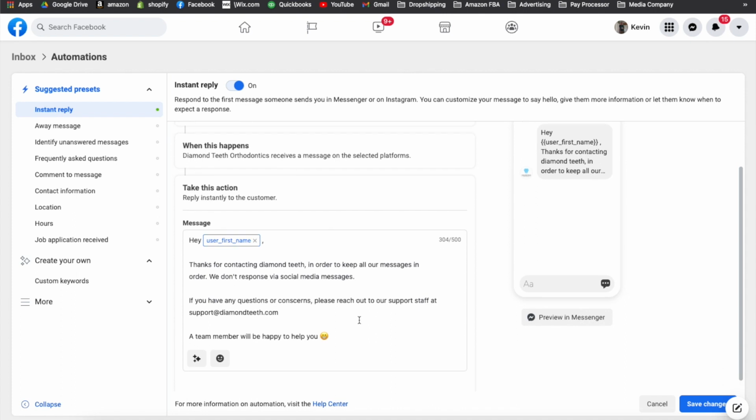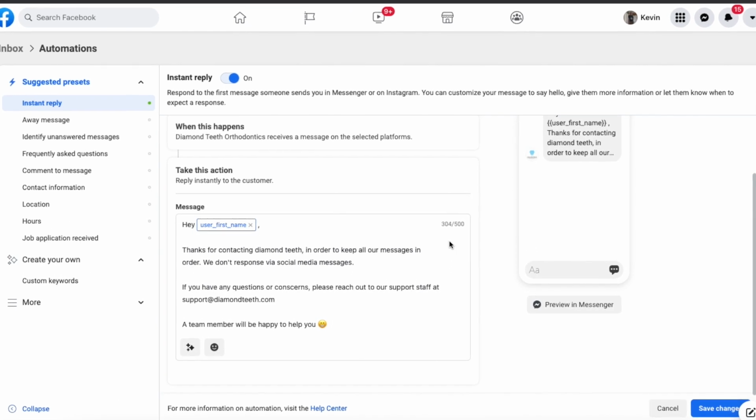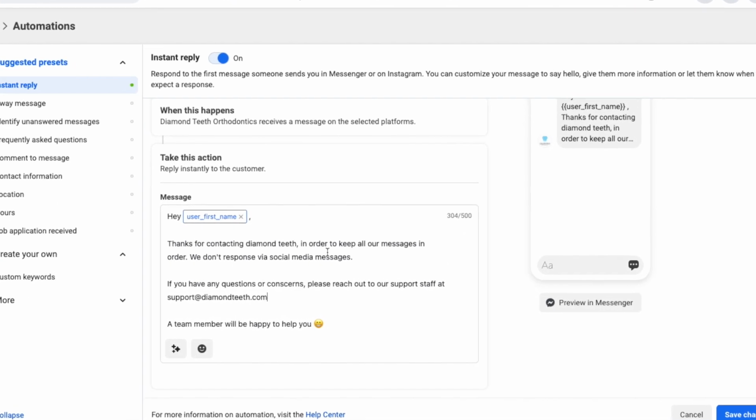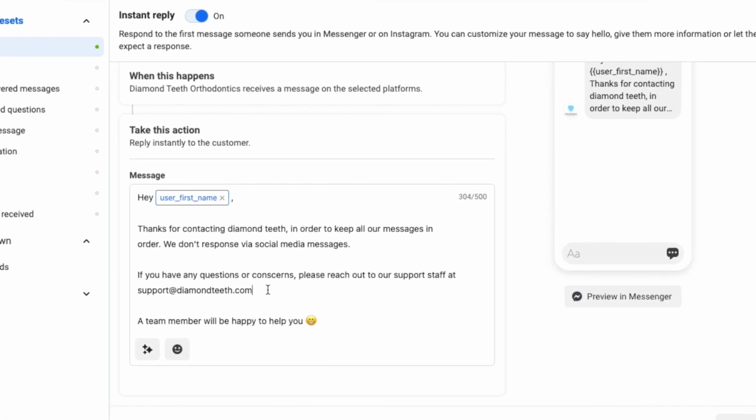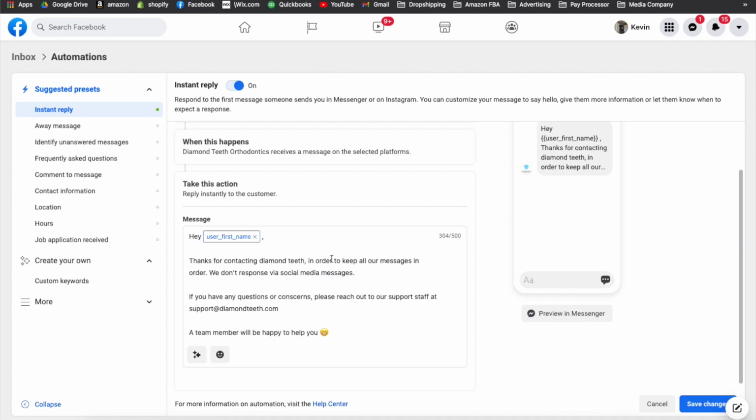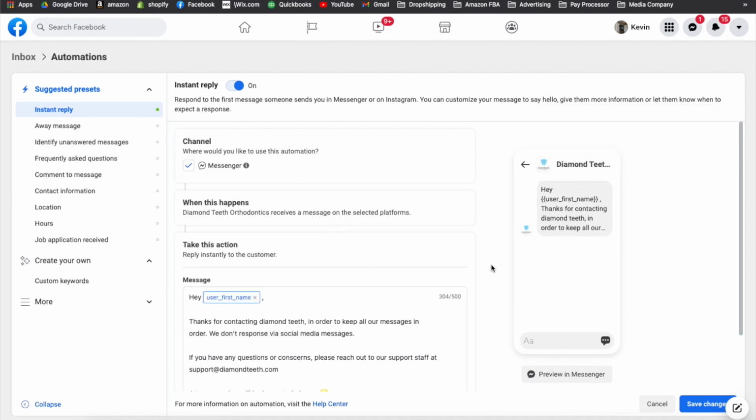And the way that you would do that is something like this. So you'd state, thanks for contacting us, but we don't respond on social media. If you have questions or concerns, just email our support team at this email right here. So once we have that all set up, we make sure that it's all activated, and then down at the bottom, we'd click Save Changes.